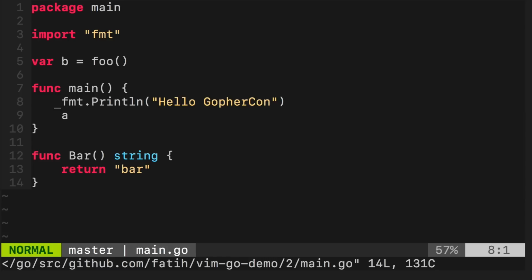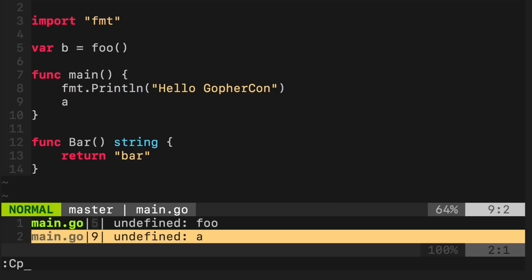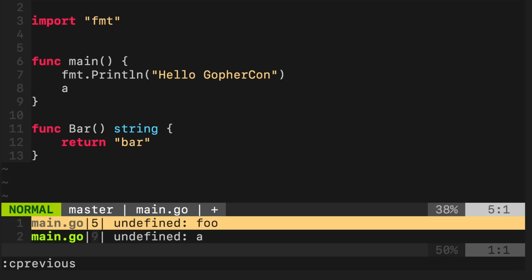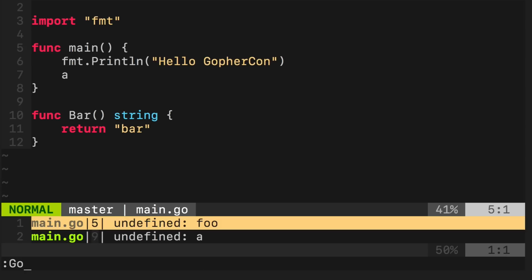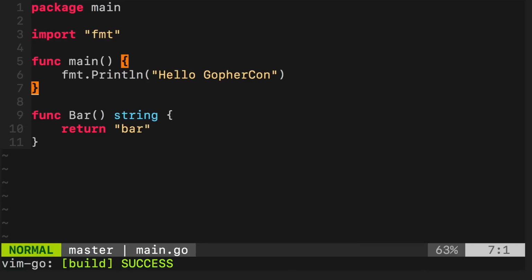Here we have two errors, and when I build it, you'll see that Vim-go parses them and puts them in the new window. Then you can jump between them with cnext and cprevious. These are commands and shortcuts that you can use to jump between errors. And the great thing is, suppose you fix the bug, and then you save it, and then you build it again. As you see, the quickfix list dynamically changes as you make your fixes. So again, let's remove this and build again, and build success.